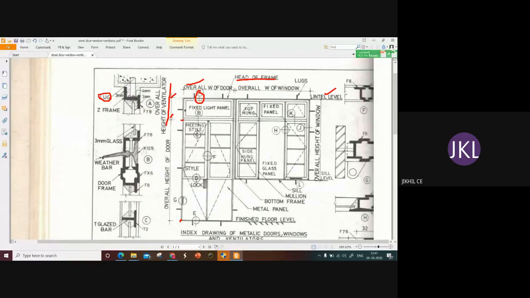This is a cut view. This will be projecting towards the other direction also, this means perpendicular direction. So the lug is connected to the Z frame by the bolt, and the Z frame thickness varies from one end to another. At one side it is 3 mm, at the mid portion it is 4 mm, and we have 3 mm as the vertical thickness of the right leg.